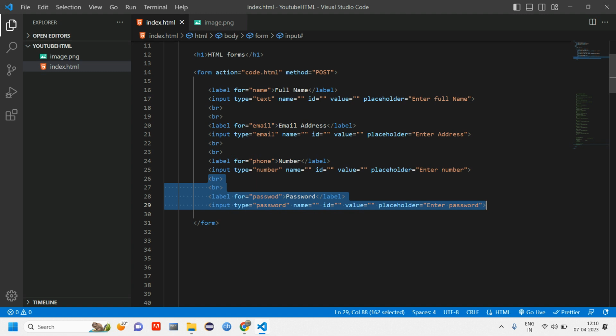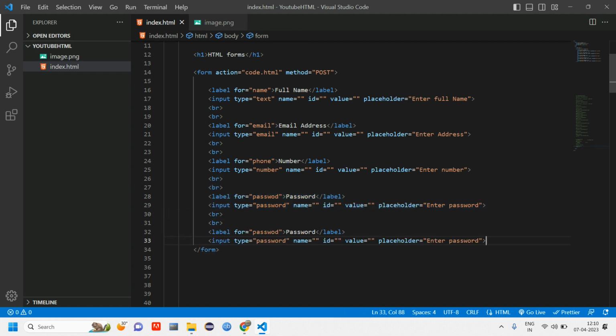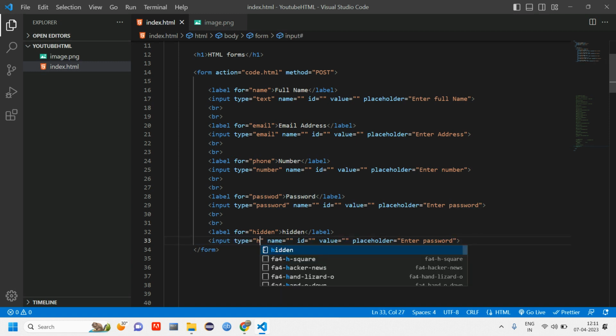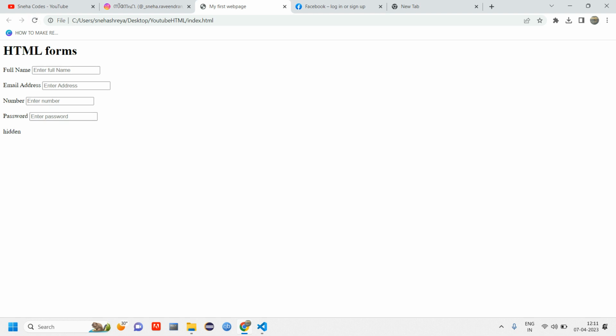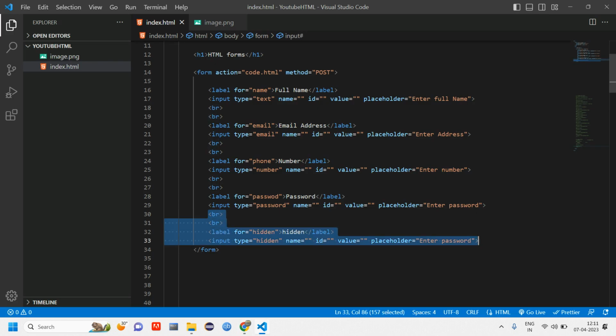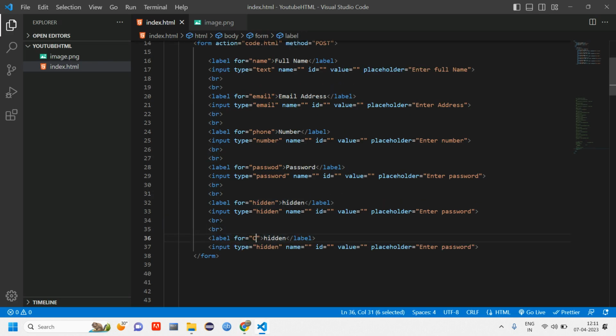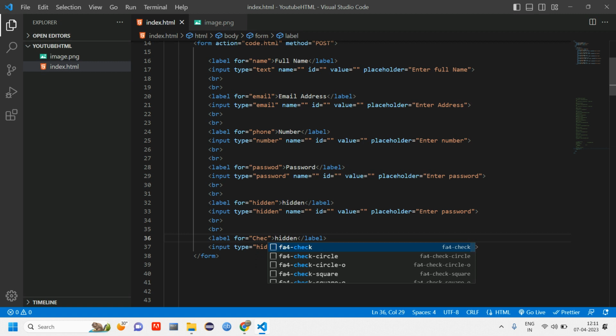Similarly, we'll copy this password and paste it once again. We'll make this field hidden. So here instead of password, make this hidden. Now when you do that, you can see that the entire input box is hidden. So this is the use of hidden. And let's copy paste once again. Let us give this as checkbox.